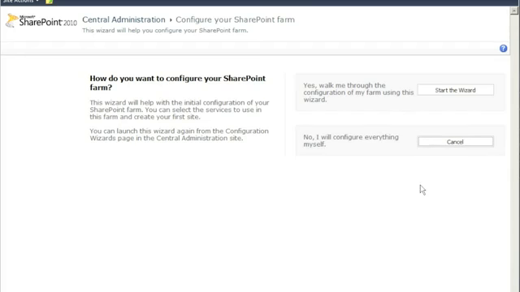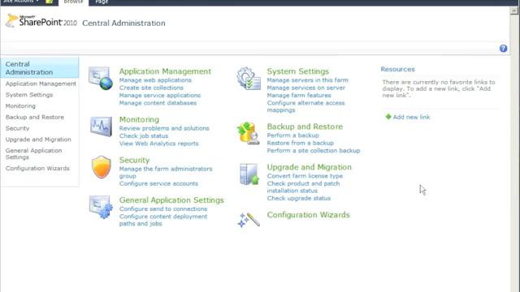I'll hit cancel, and this is going to put us back into the main central administration site, and this is how it looks. So you have your application management. This is where you're going to create all your web applications and manage them. This is how you monitor security, backup, upgrade your services that are configured, and the accounts that you use. Everything is done through this central administration site.